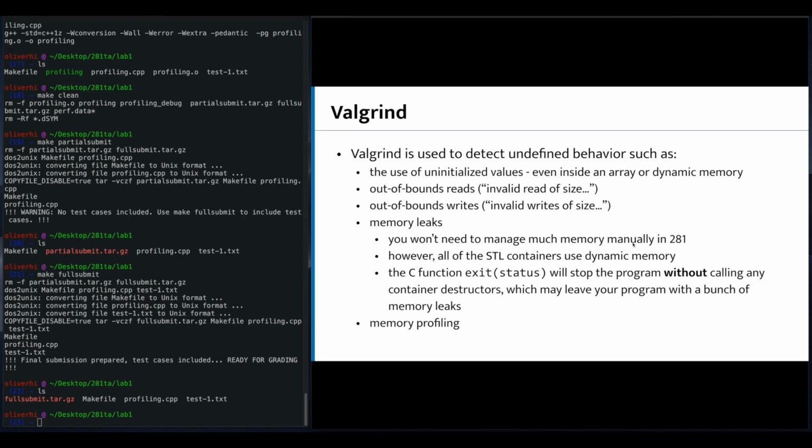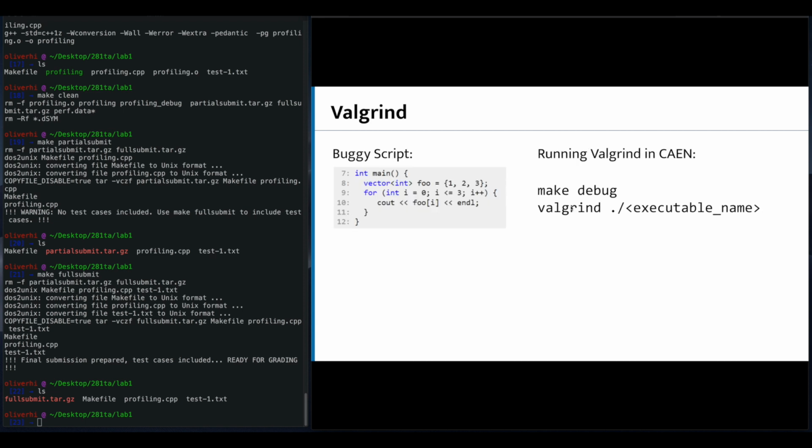we're still tracking that. If you use exit status, this will not run the destructors of any of the containers in your program, so that's not a great idea because you'll be leaking a bunch of memory then, and we track your memory usage with Valgrind on the autograder. And so if you end up leaking a bunch of memory that way, we'll track it and you lose, I think, 10 points. So Valgrind is really great for keeping track of all that. It does memory profiling, if you want to use it that way.